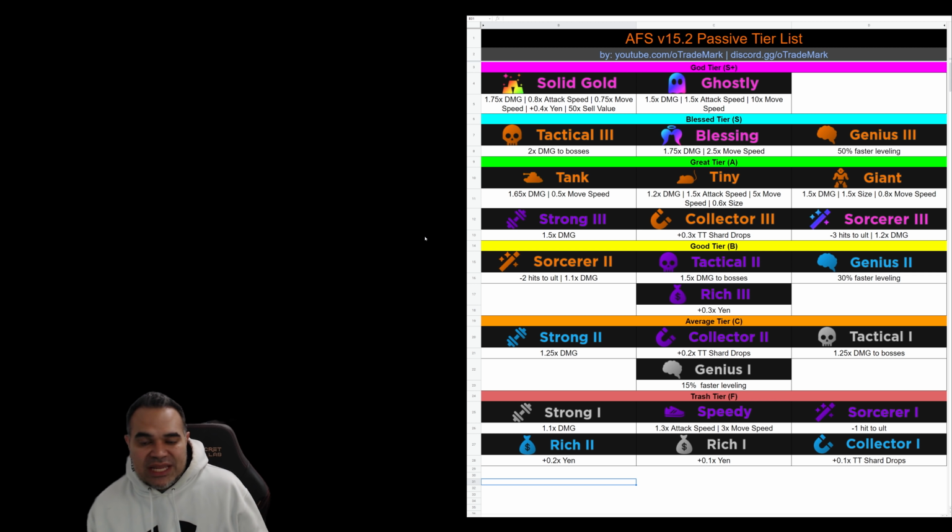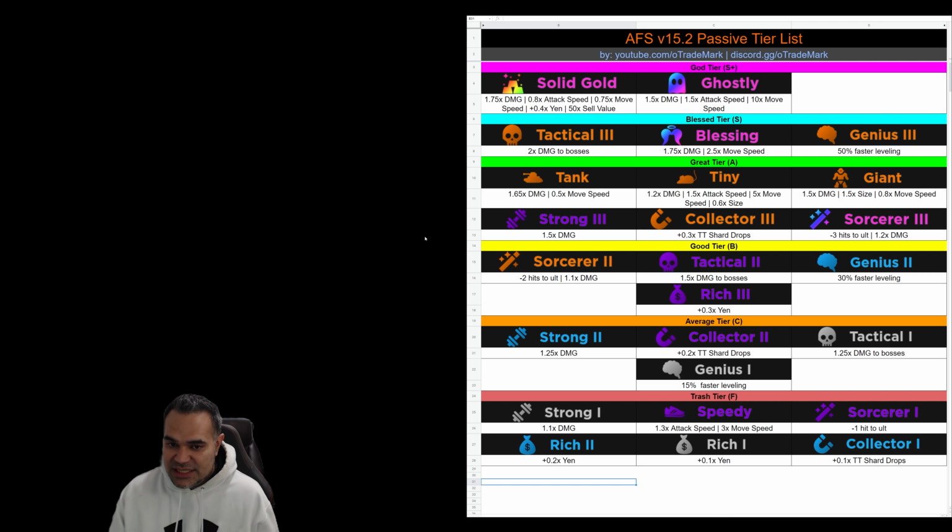Next up, we have the great tier passive. So we have Tank. Tank hasn't changed at all. It's still a great passive. It's 1.65 times damage. It has a 50% slower move speed, or a 0.5 times move speed modifier. But the thing is, there's lots of tricks to alleviate that. You can unequip your units and re-equip them to get them to instantly teleport to you.